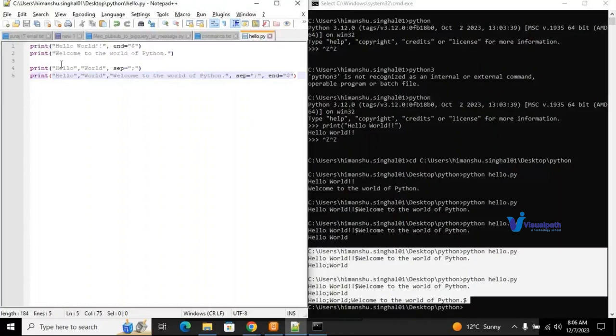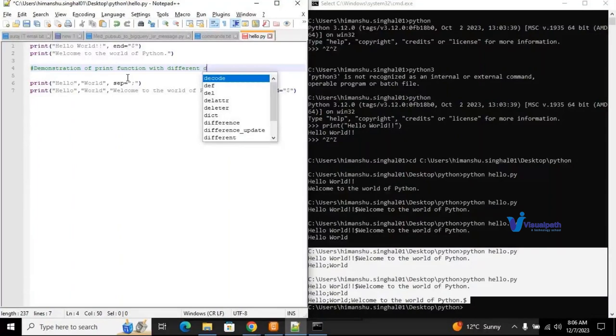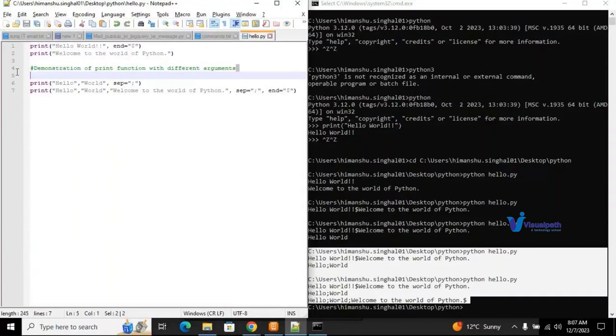If you want to write comments, you have to use a hash at the very beginning, and then you can write your comment. Let's suppose I write a comment here, like: demonstration of print function with different arguments. Okay, so I have written this comment. This comment is non-executable. This comment will not be executed; it will be ignored.